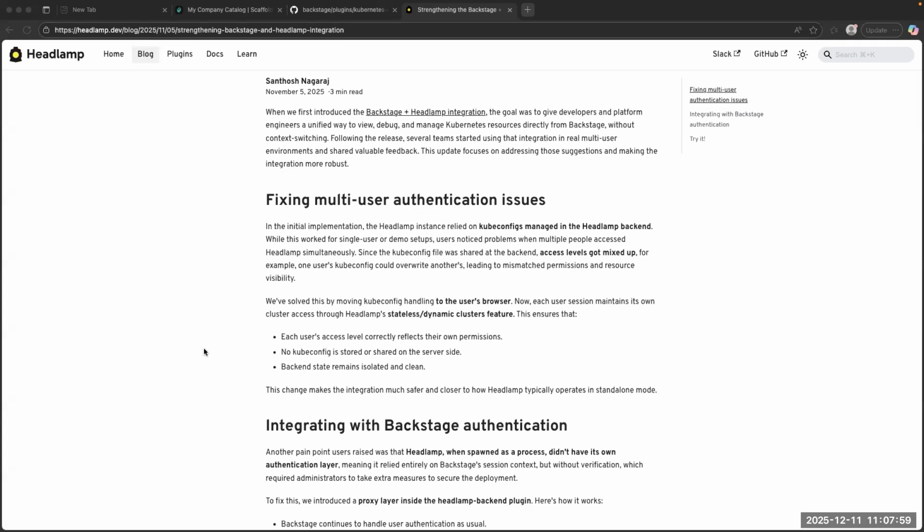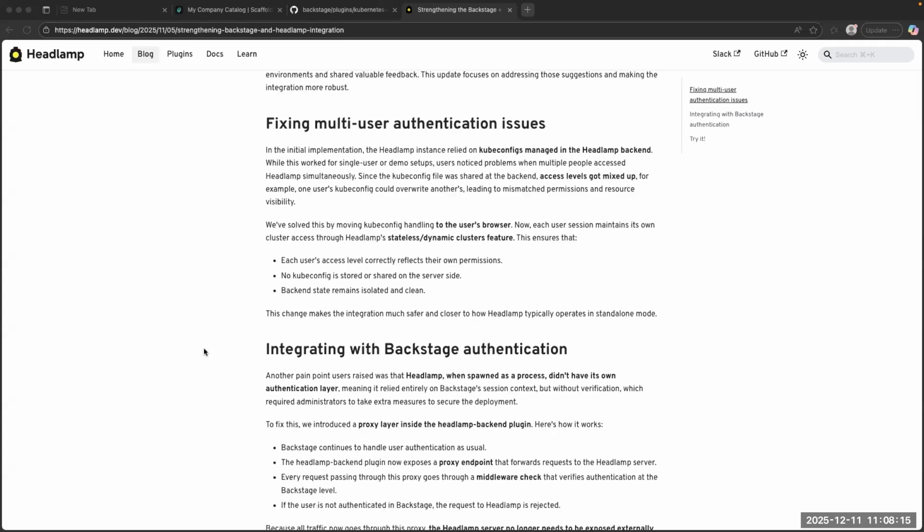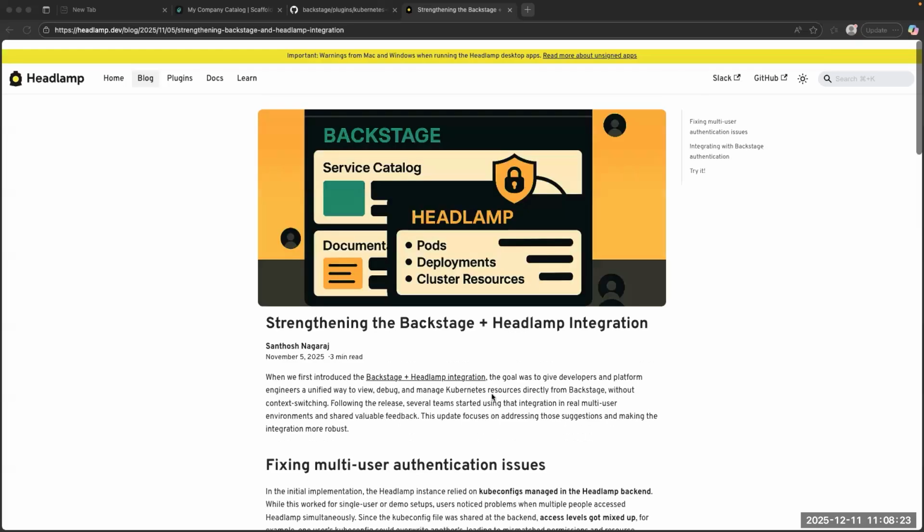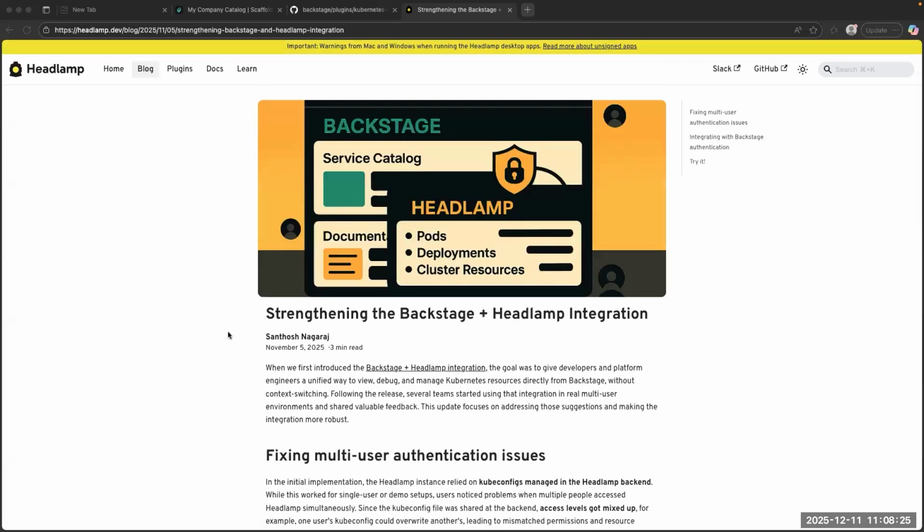And one more issue was that admins were finding it difficult to deploy this integration because it required them to expose the Headlamp service port. These two issues are solved now, and we have a latest release. How we solved it and the technical approach are all covered in this blog post. People can view it later.